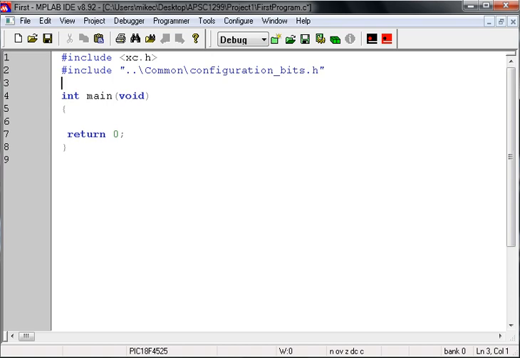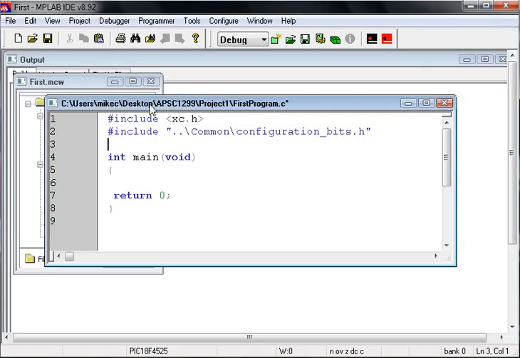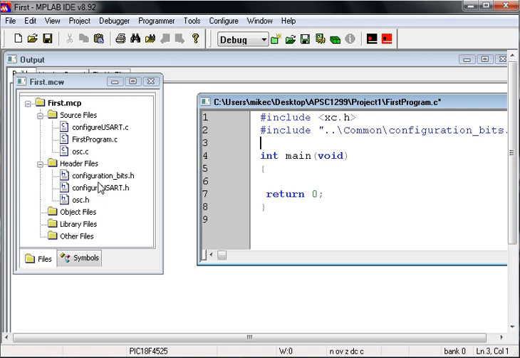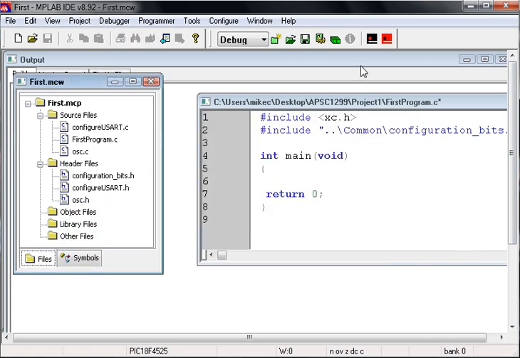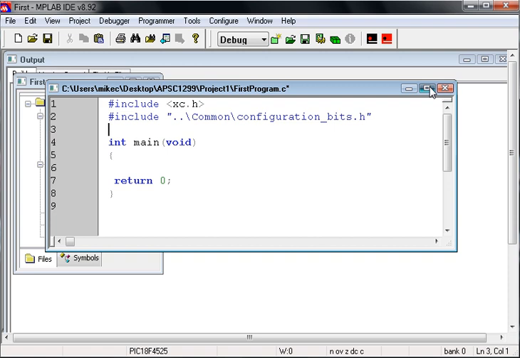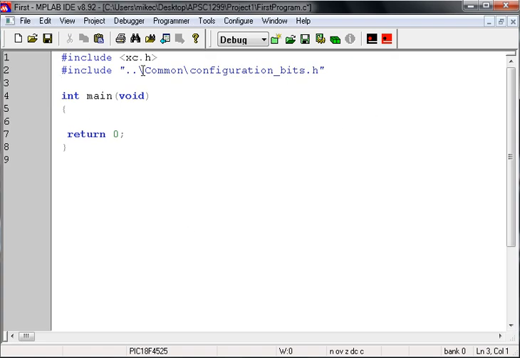And if I minimize this and go over here, here's configuration bits. It's the same code that we already had. Okay? It just saves time if we keep it as another file. Okay. Now, this is our project.